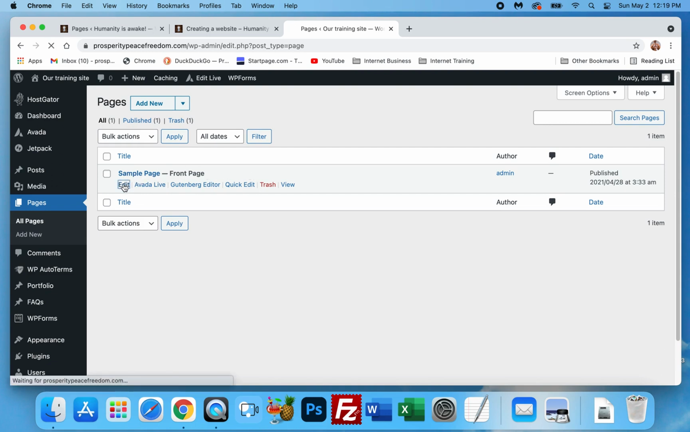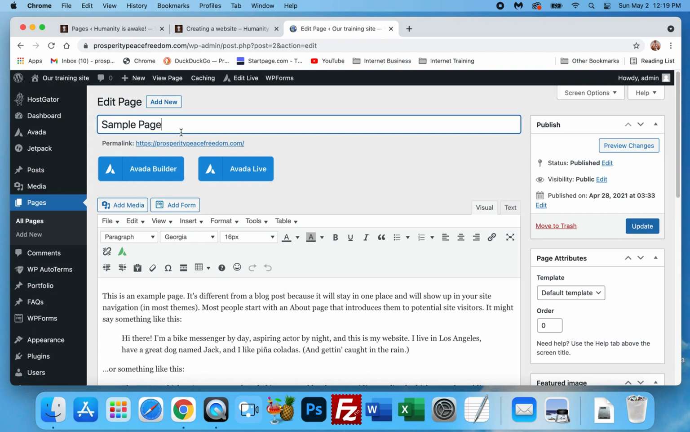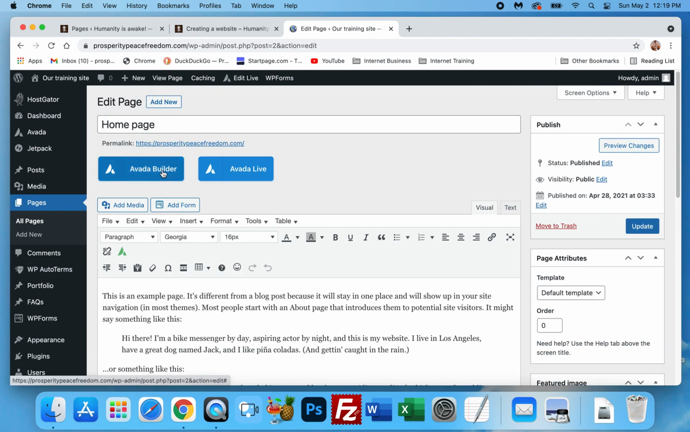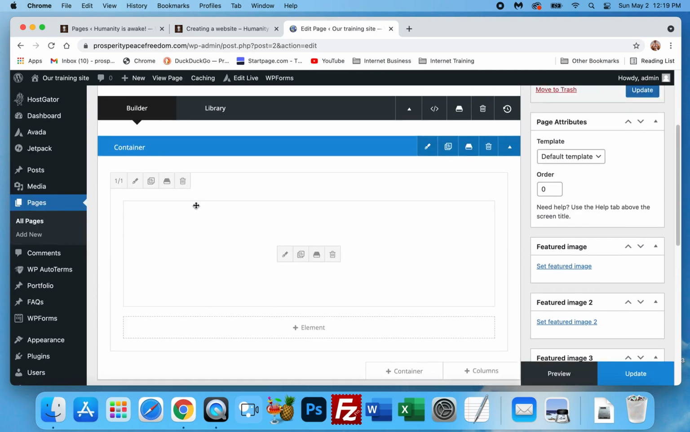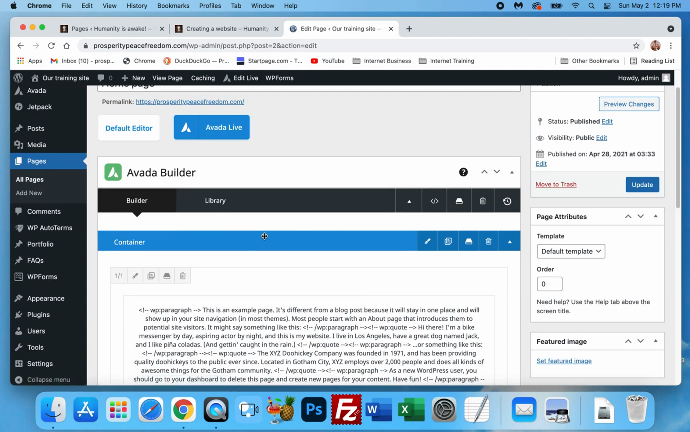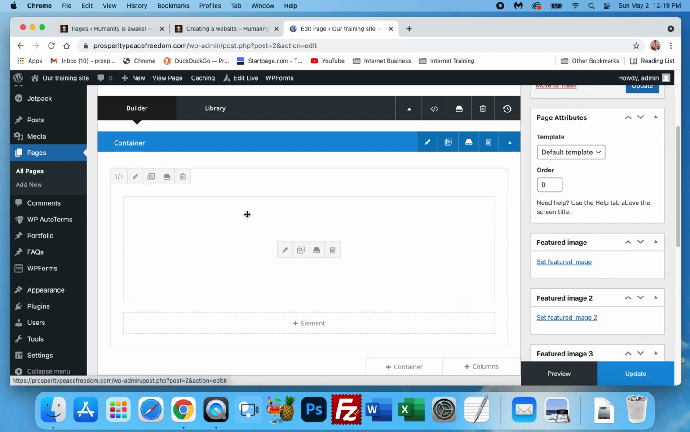So let's go ahead and click edit. And we're going to change this to home page. And then what we want to do is we want to click Avada Builder. And you can see how it changed this whole layout here. This Avada Builder is an amazing thing. It's a blessing. It took me a long time to find this theme. It worked really well, and I'm going to show you why.